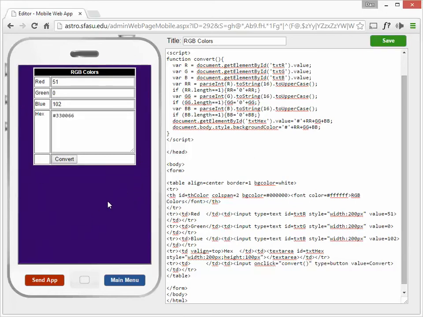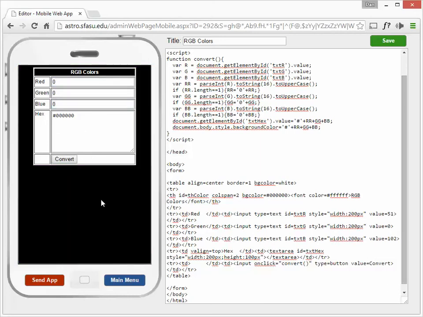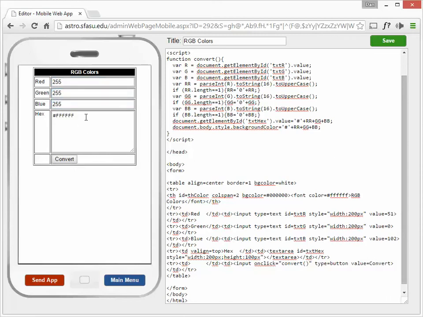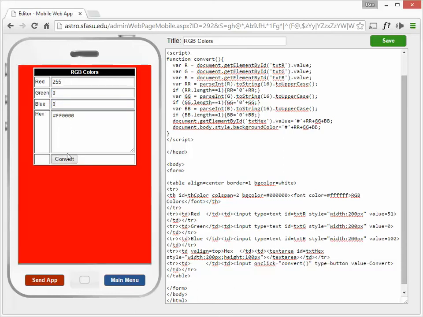The reason I did that is because I happen to know that, in HTML, let me go back a little bit here, the red has a value between 0 and 255. The green can have a value between 0 and 255, and so can blue. So if we put 0, 0, and 0 in there and hit convert, that's black. If I hit 255 on all of those, that's white.